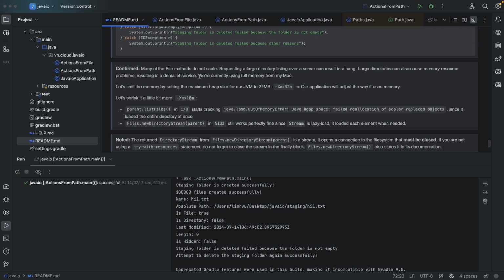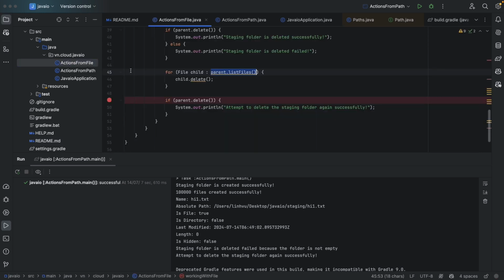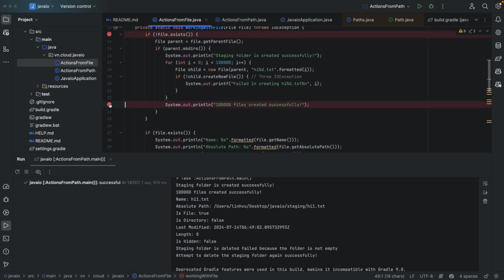So at the moment, we are running using the full memory from my Mac. So that's why we don't see any problem. But okay, let's limit the memory by setting the maximum heap size of our JVM to 32 megabytes. So, let's run it again using the full memory from my Mac. So it's a file, right?